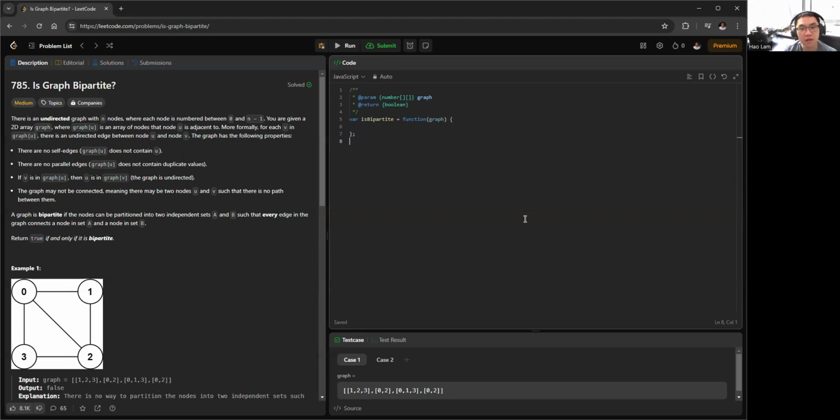If v is in graph[u], then u is in graph[v], right? So 0 can go to 1, and 1 can go to 0. It's both ways. If it were directed, then only 0 can go to 1, not 1 to 0. But it is undirected, so we can go both ways.